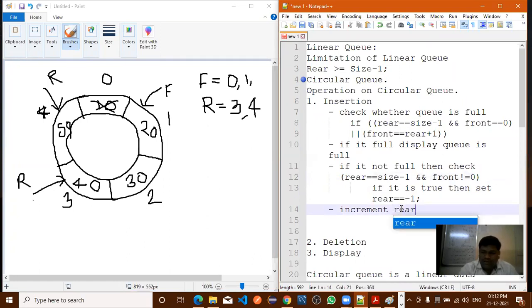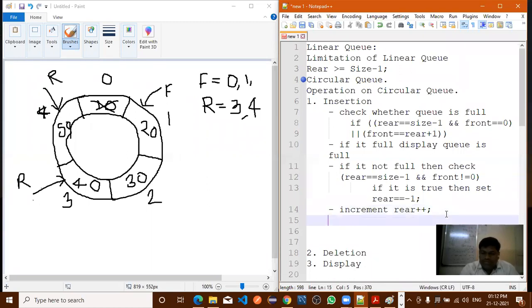If it is not full, what do we do? When we are inserting the element, obviously we are incrementing the rear pointer, right? So in the linear queue, rear is equal to rear plus 1 or rear plus plus. Increment the rear by 1. And when you are incrementing the rear pointer, at that time you are checking one more condition.